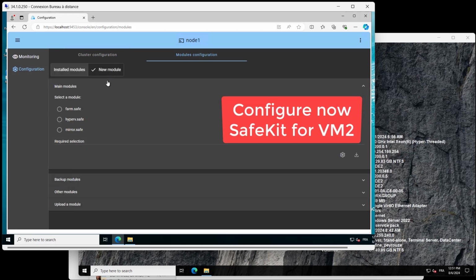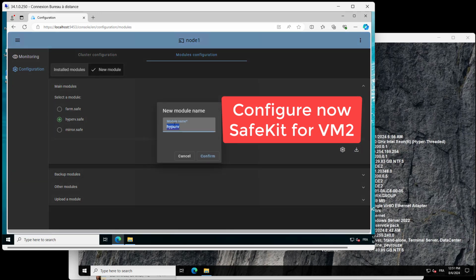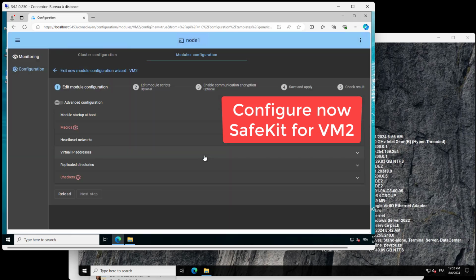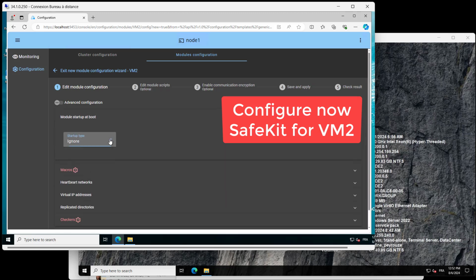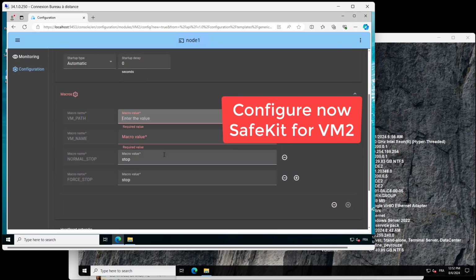Now, let's proceed with configuring the Hyper-V module for VM2. We'll follow the same steps as we did for VM1, but this time, we'll replace VM1 with VM2 in the parameters. As you can see, VM level high availability doesn't require defining which services to restart, which application folders to replicate, or which virtual IP address to fail over. It's the easiest solution to implement when you don't know how the application works.